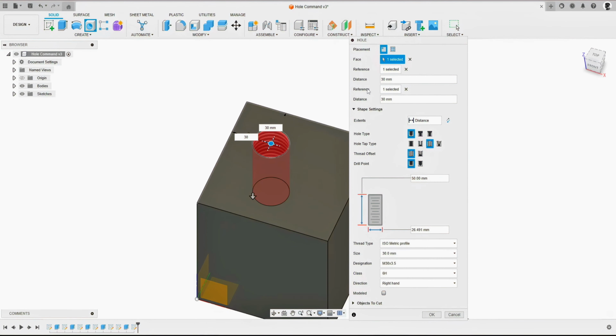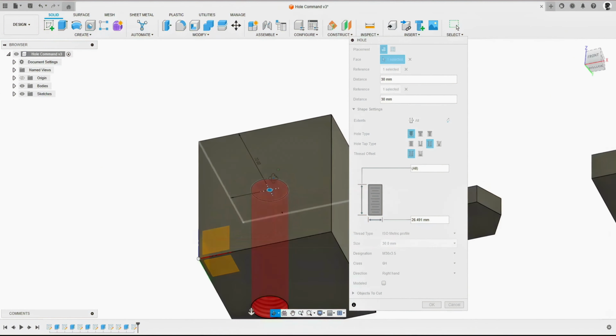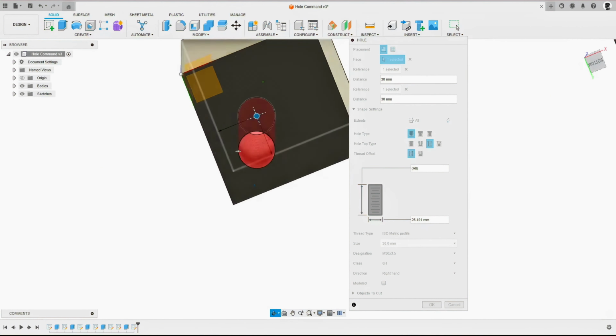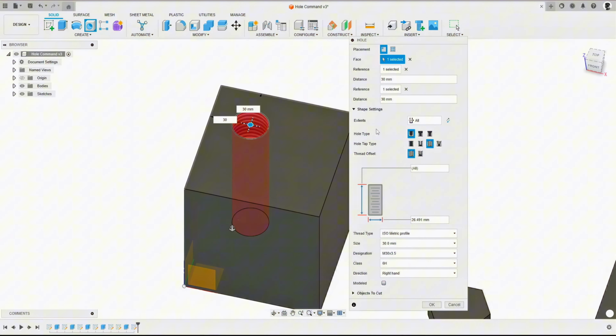So after we've placed our hole and we've determined its exact position, we then come on to shape settings. So first of all, we've got extents. Just like when we extrude, we can do a distance, which we set manually. We can do to, like to an object or a face, or we can do all. So all geometry in the way of where this hole is. But if I click all for now, you'll see it extends all the way down, and the preview shows us the hole going all the way through.